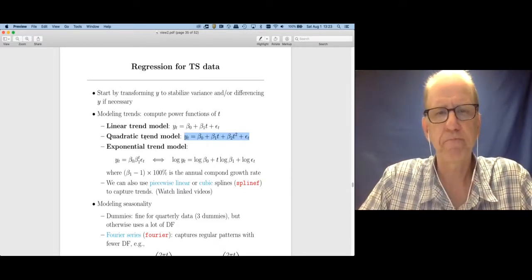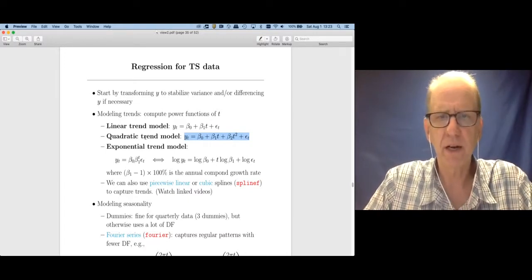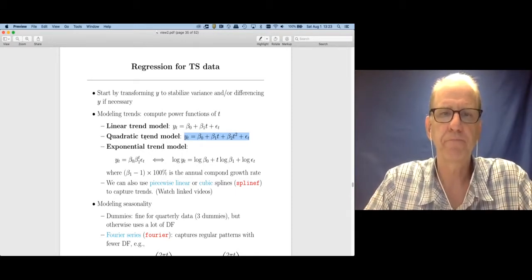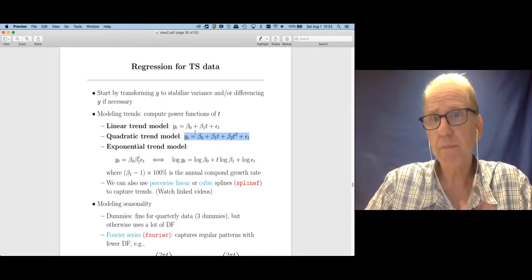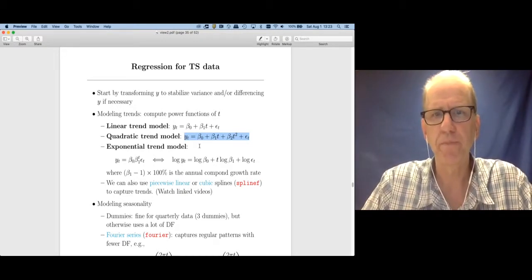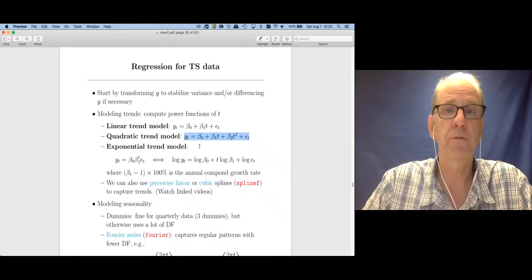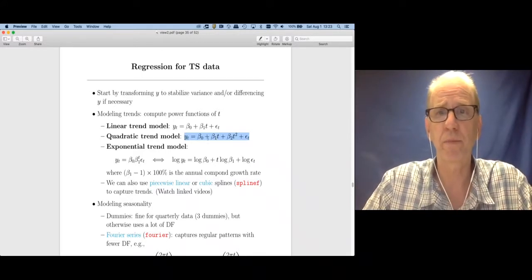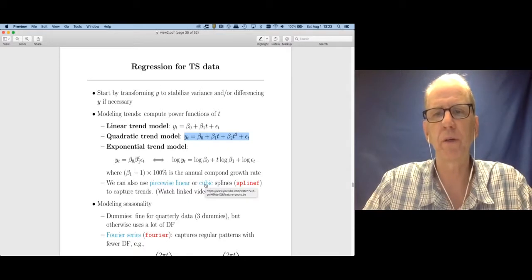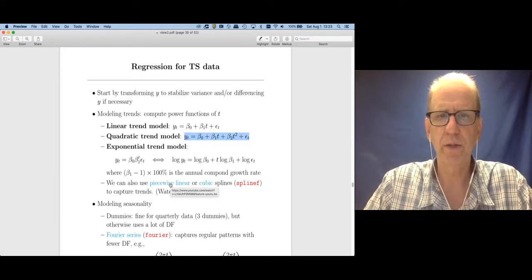Another technique that gets covered in the regression chapter is to, I'm going to say, go non-parametric. So my first three models capture a trend using a parametric function. So a line, a parabola, or some exponential function. Alternatively, we could use, so the book talks about a cubic natural spline or piecewise linear splines.